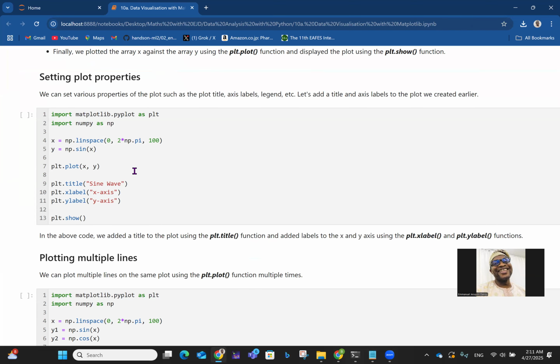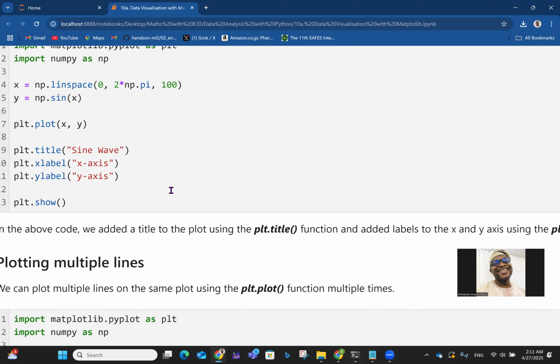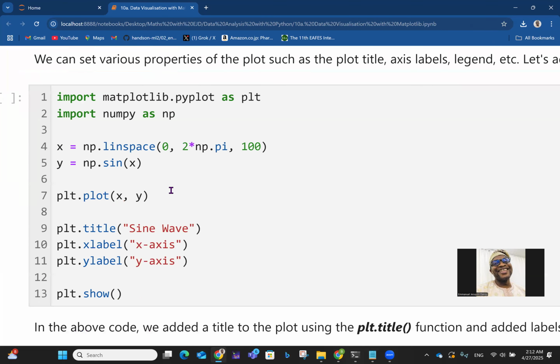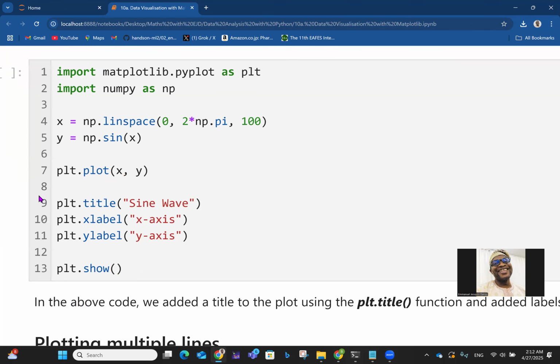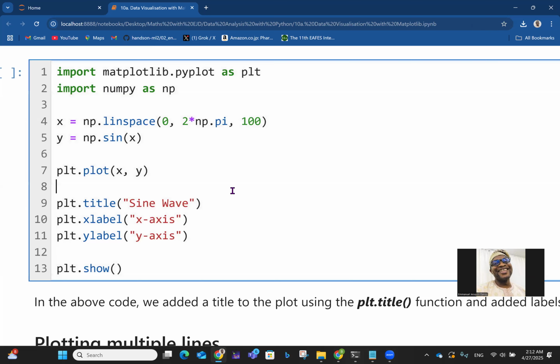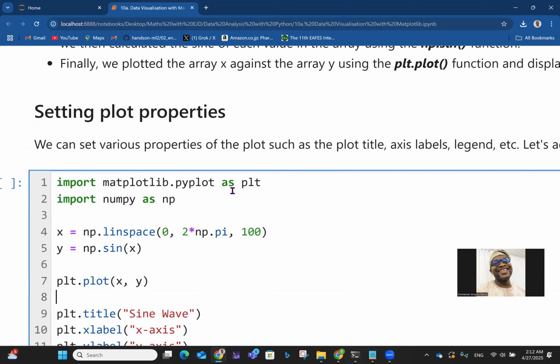So beyond the plot and the show, now we are saying plot title, we want to call it sine wave, x label, we say x axis. So if maybe it is nutrition and weight, you can just put that here. Anything in quotes comes out just exactly the way it is when we talk about string variables, right? Like you must have seen in the first few videos in this playlist. So see what we have now. The additions are in lines 9, 10, and 11. Every other thing remains the same, but now we are labeling our graph. So that's what it means by setting plot properties.